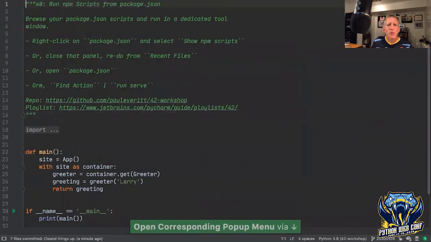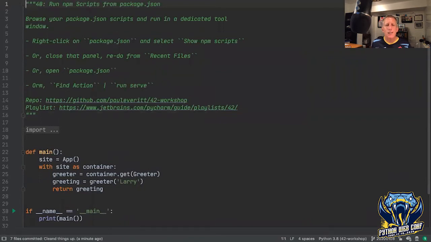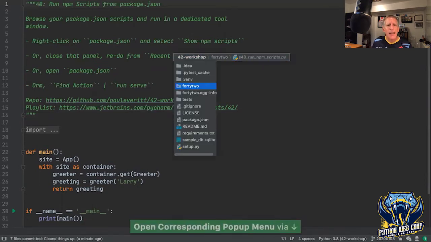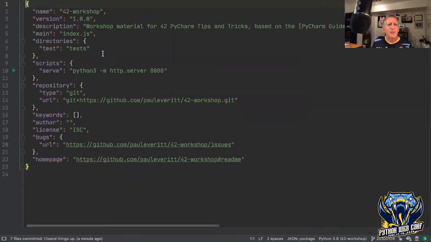Running NPM scripts, if you're doing a project that is full stack and it's got some JavaScript stuff in the front end, like this one does. So here I have a package.json file. Package.json file has a script in it. I can run this script several different ways.